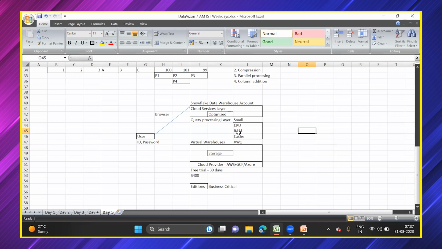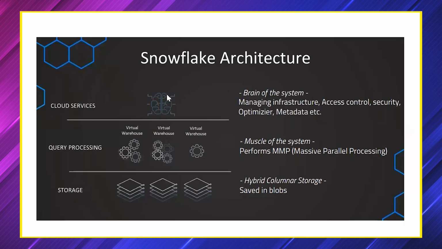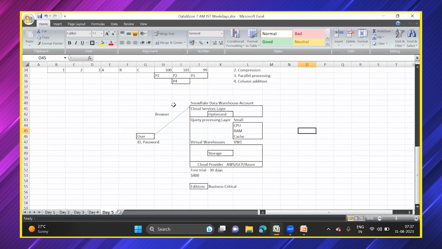Now, if any table or any specific data is required by the query processing layer, then this layer will take the data from the storage layer, do the manipulation, and return the data. So this is the overview of how queries are performed in Snowflake. All these three layers work together to make sure that the workload is segregated amongst them, and that we get the best performance possible on the Snowflake Data Warehouse.